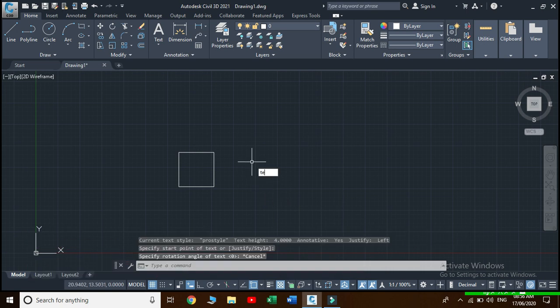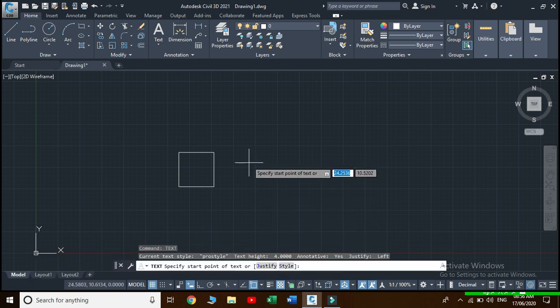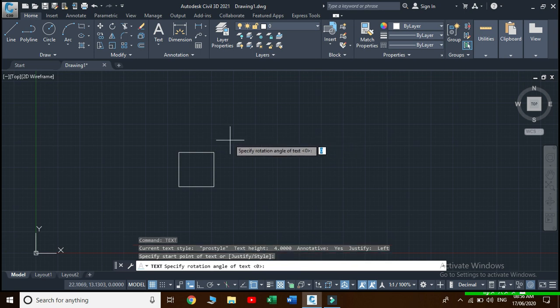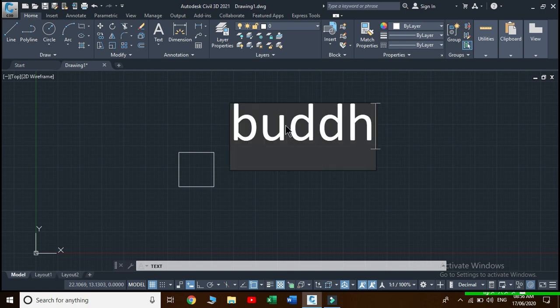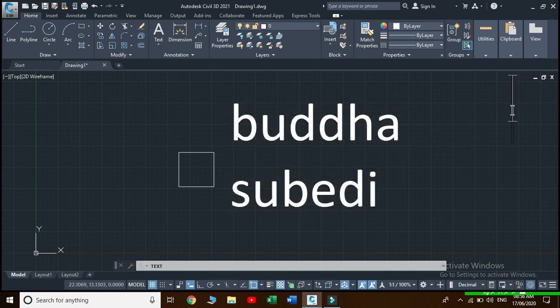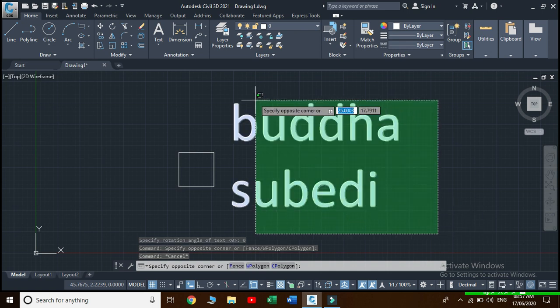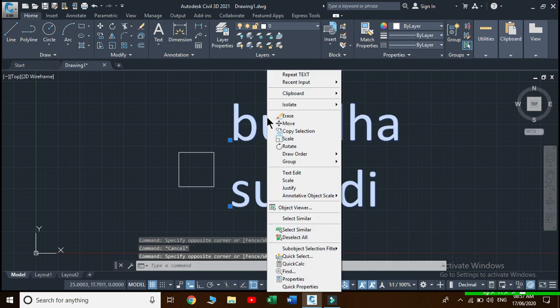Now type text as a command. Specify start point of text as this. Specify rotation angle as 0. And here write a text. Now I will select this text, right click on that and go to properties.